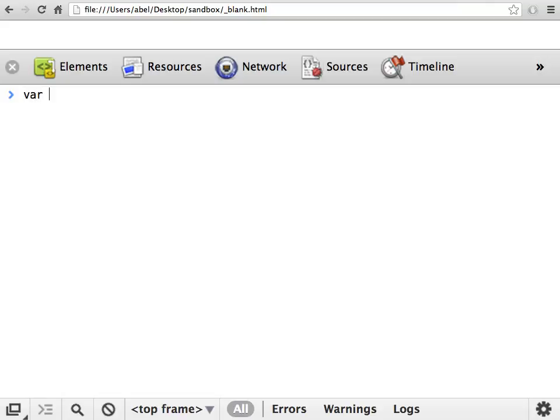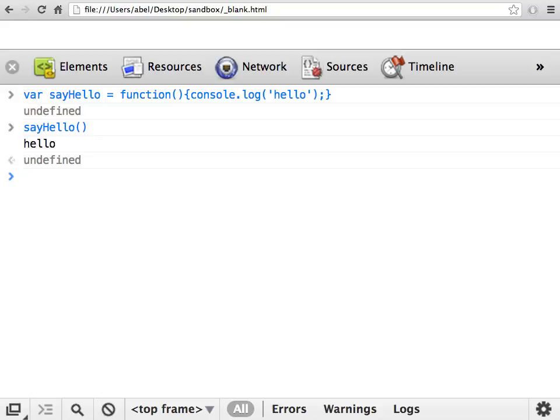We're going to first create a function and assign it to a variable. We'll call it sayHello. We'll create a function, and within the function we will say hello, as the name of the function implies. console.log, and then inside of it I will say hello. Put in my ending semicolon, hit return. Now if I call that function, you can see there that we get hello back.